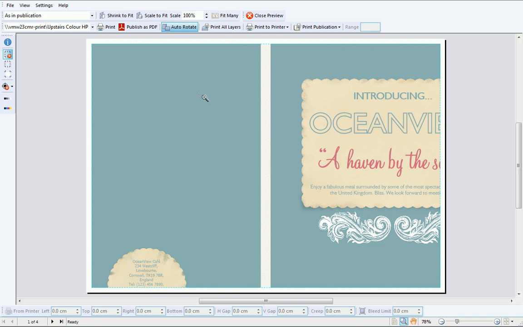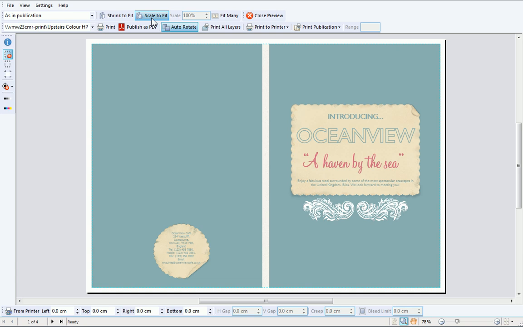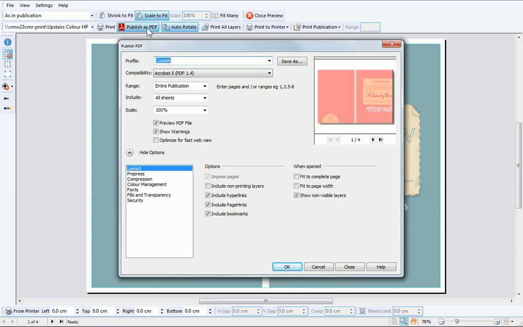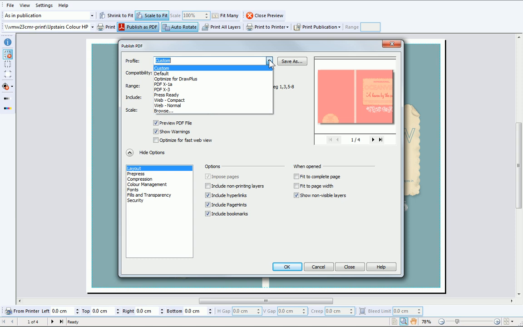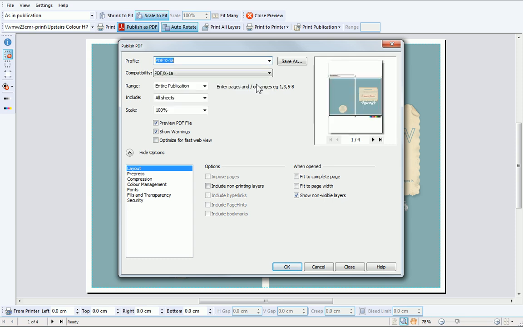On the Imposition toolbar above your page, click Scale to Fit. Then click Publish as PDF. Now you need to choose a profile, which will depend on the environment in which you want to use your PDF file. Web Normal is a good choice for screen-ready distribution, and PDF X1A is ideal for printing. Adjust these additional settings if you need to, and then click OK.